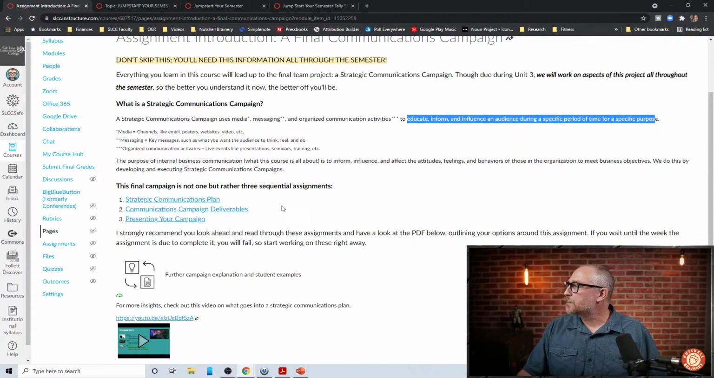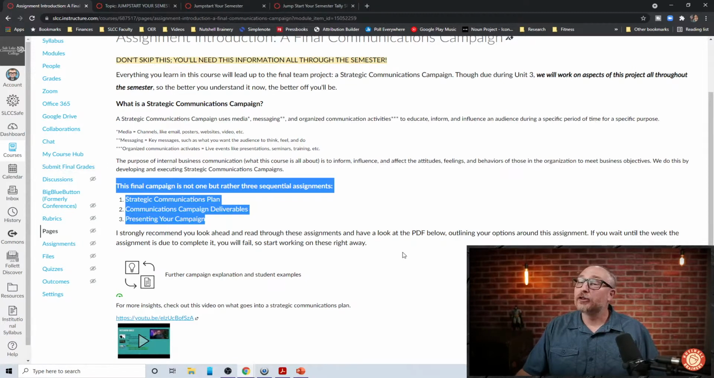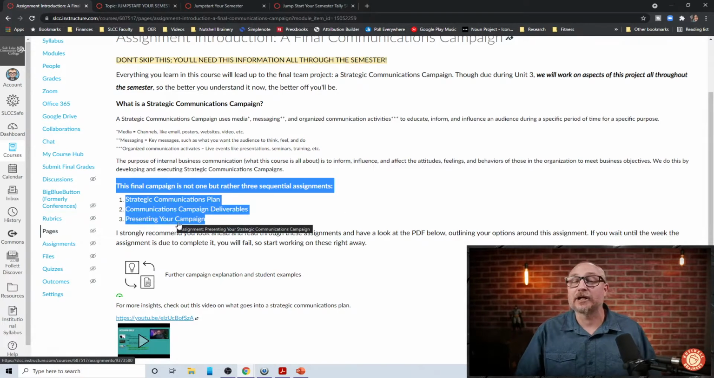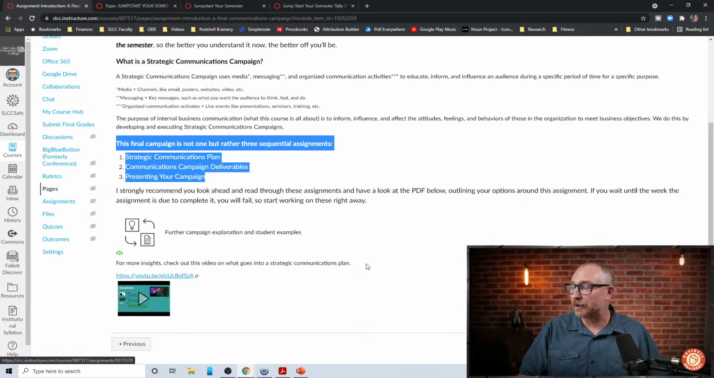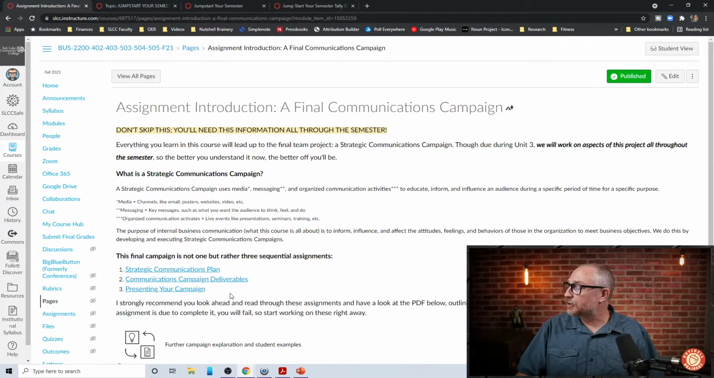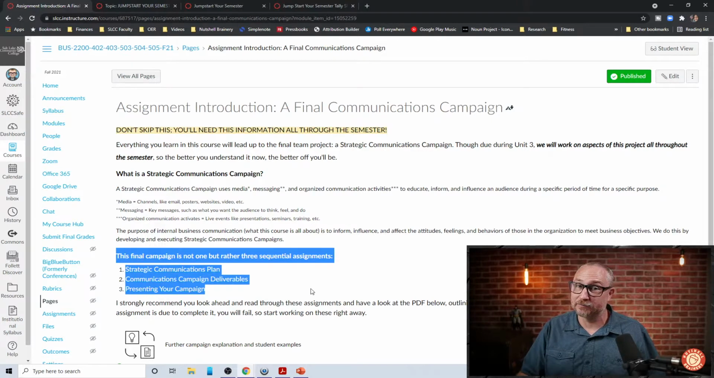And then I explain there are actually 3 parts to this final campaign, 3 assignments. You've got yourself a plan, you've got yourself the deliverables, and then you're presenting your campaign. I have some samples here, and this is a video that you're going to see several times coming up that talks you through how to put together the plan part, this first one. I am about to show you all 3 of these, okay? Let's come back over here.